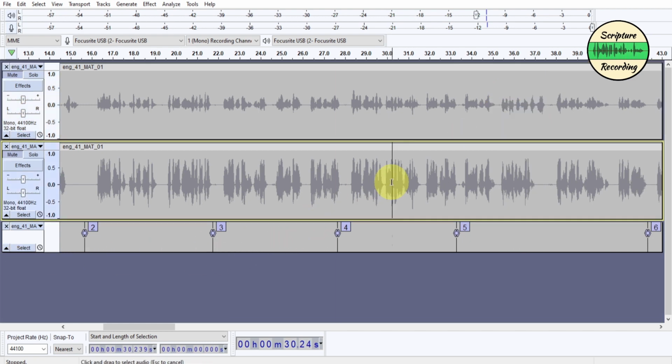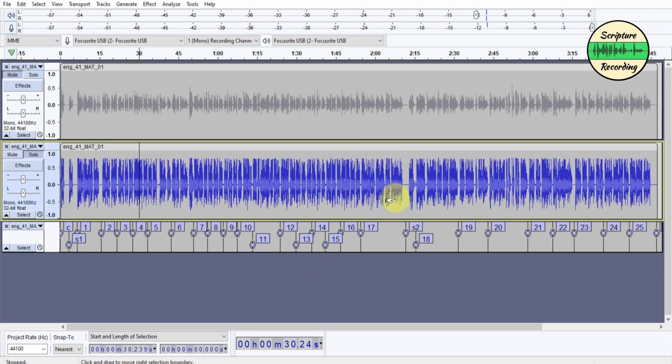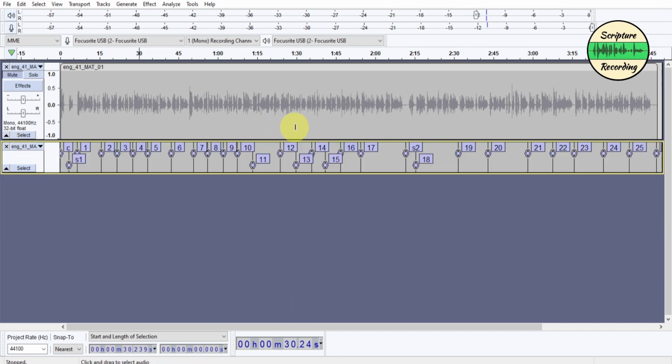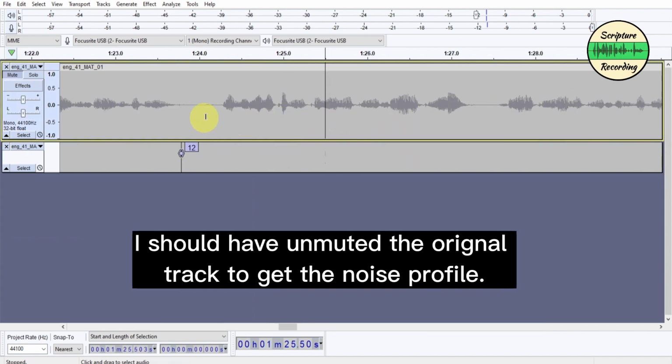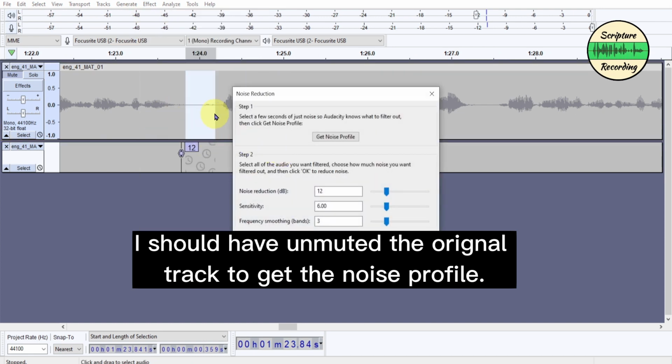And so we go through and we listen to the whole thing, and we have to unmute that there. And we've listened to it all, but we've had some corrections throughout here. So what I'm going to do is click here, and I already have my noise profile, but if you want to get a noise profile again, you can go in here, effects, and I would probably do that.